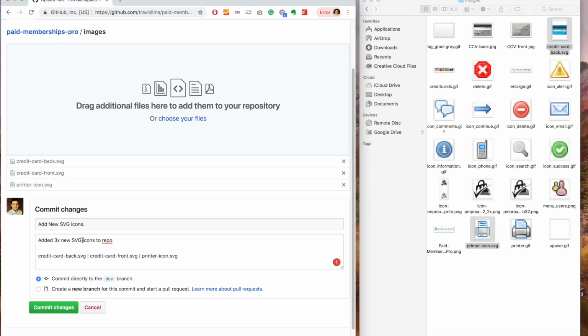Okay, so now it helps to be as descriptive as possible because it really helps the repository owners know exactly what has happened, and there can be a lot of commits happening from different people, different locations all over the world. So if you can be as descriptive as possible, I would highly recommend that. And once done, we can go ahead and commit our changes.